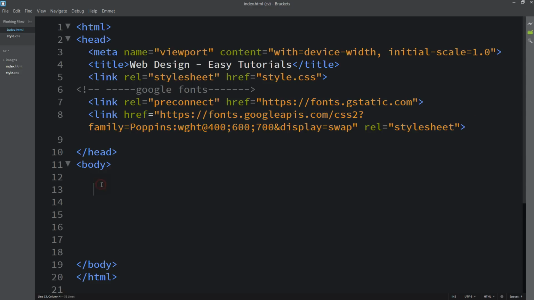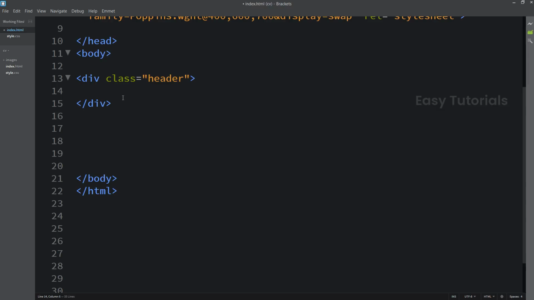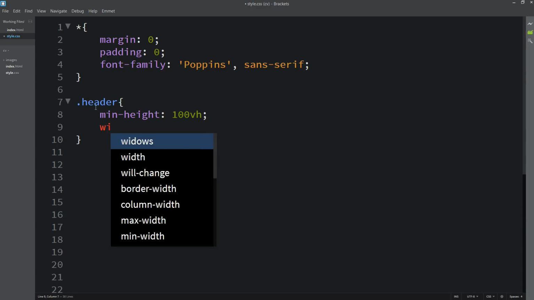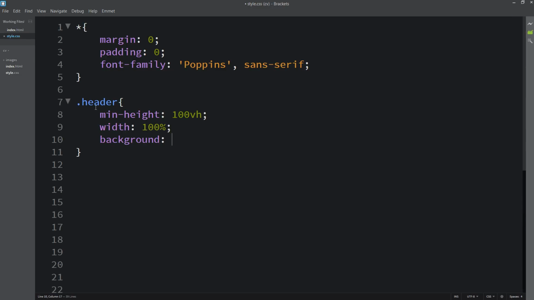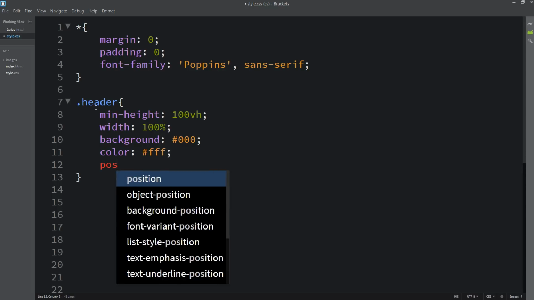Now I will write the code in the body tag. So here let's add one div, and I will add one class name header. Now we will add the CSS property for this header. So add this class name in the CSS file. Here we will add minimum height and width. Then we will add the background. It will be 000, which is black, and color white, which is FFF.